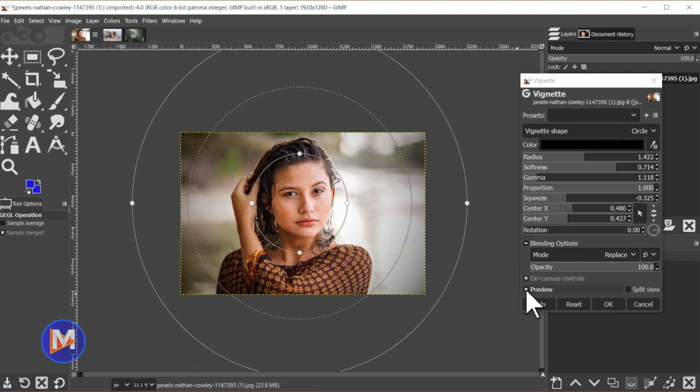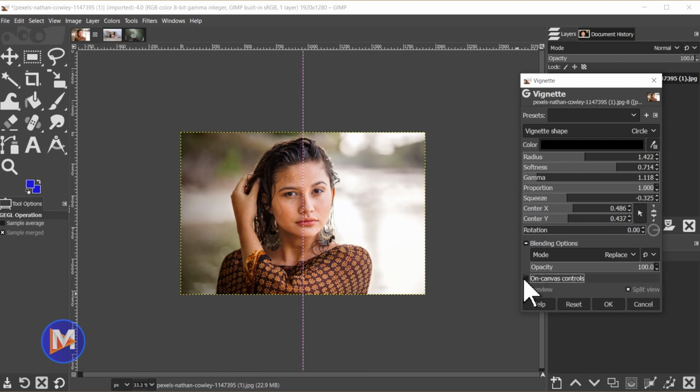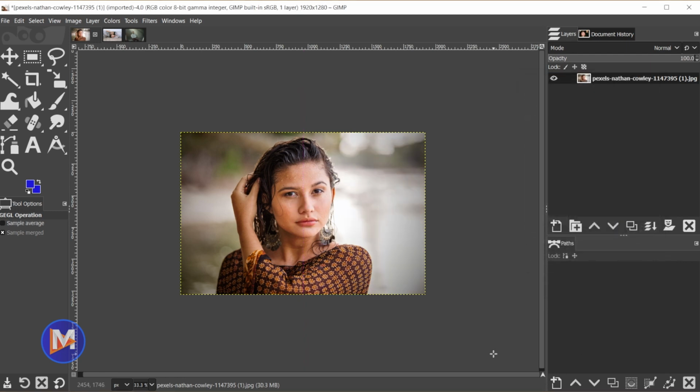So we can also see a preview. So we can uncheck the preview. There's before, there's an after. And you can also do a split preview here or a split view, and you can hide the on-canvas controls to get a better look at that. So let's come over here and click OK.